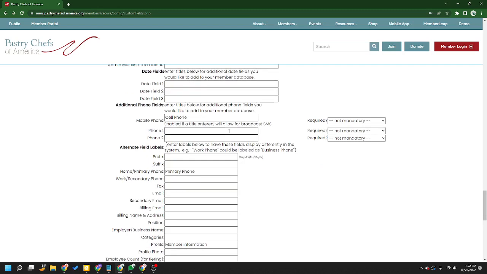Additional phone fields, so this is if you would like to, let's say there was a business phone or a third phone or something like that. You can rename those and then you can make them mandatory. Note that the mobile phone is the only field in the database that will work with the broadcast text message feature module.